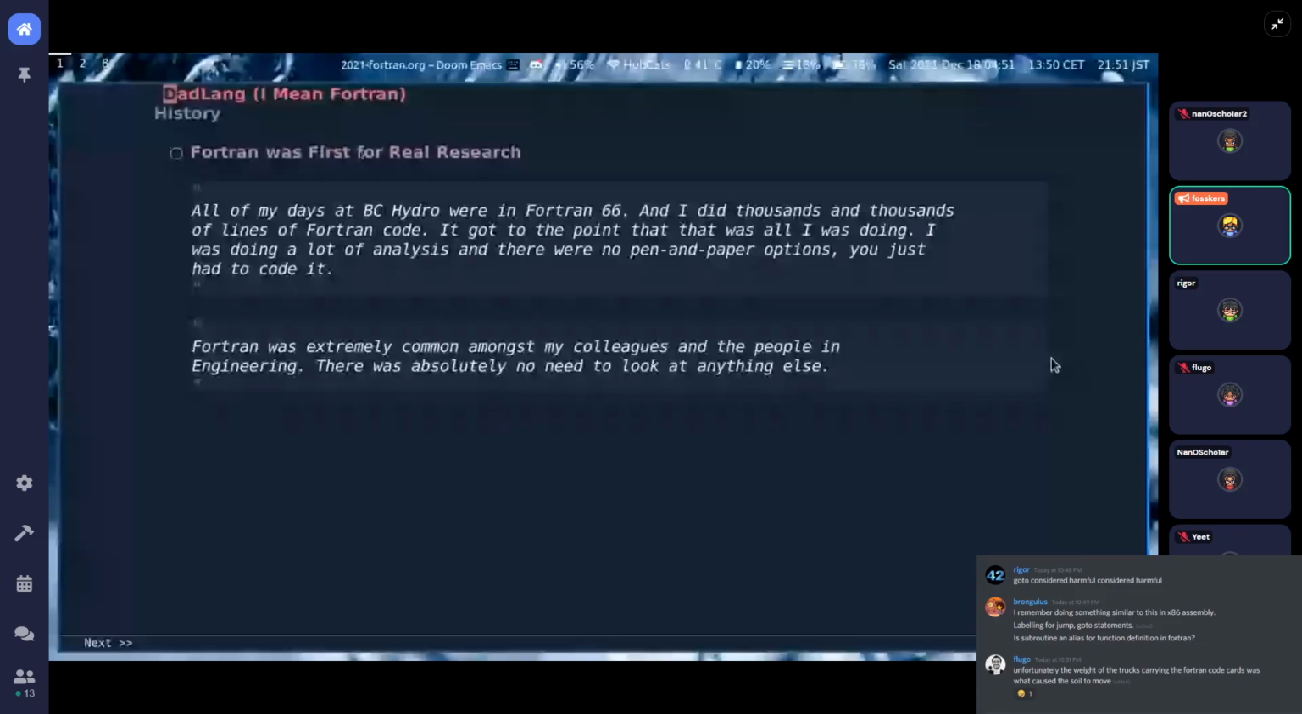Yeah, what's up? Was there some sort of rivalry between Fortran and Lisp? Sort of like the rivalry between Rust newcomers and, I don't know, C++?